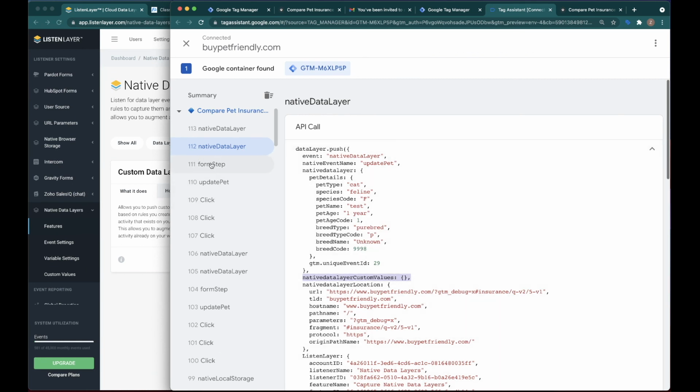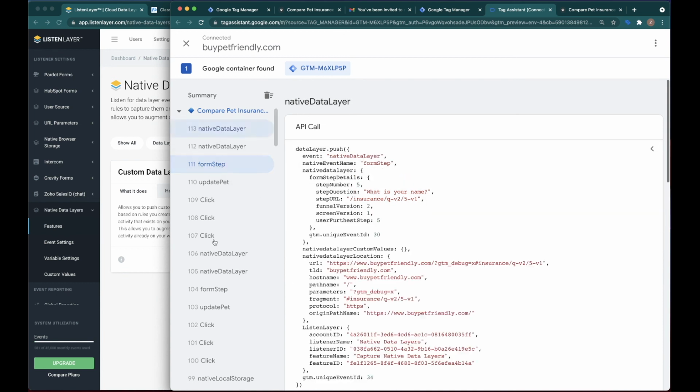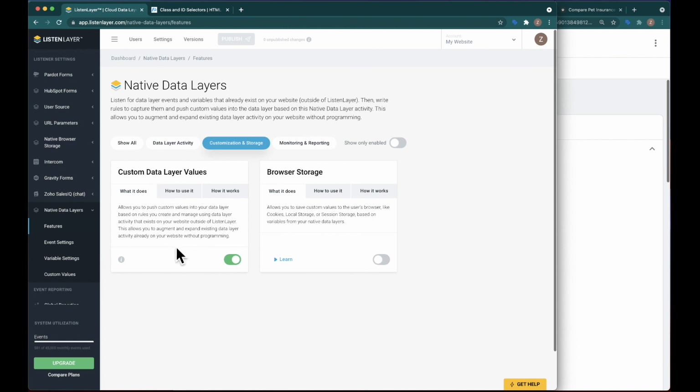We can also see that the form step here has returned an additional native data layer event with the information from that step. I'd recommend that you jump into the video that'll be posted here on the custom data layer values, as well as taking a look at the browser storage. These 2 features will help you to truly understand the power of the native data layers listener.